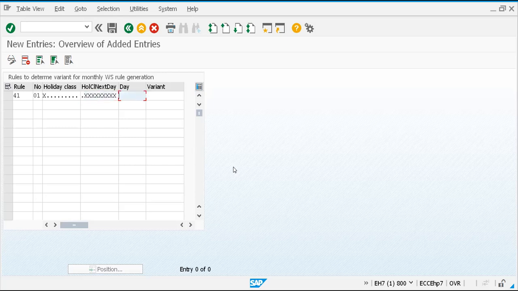Next is day. These are 7 spaces: 1, 2, 3, 4, 5, 6, 7. 1 is Monday, 2 is Tuesday, Monday to Sunday. Monday applicable? No, then dot. Tuesday applicable? No, dot. Wednesday? No. Thursday? No. Friday? No. Saturday? Yes, Saturday is applicable. We are maintaining the rule for Saturday. Sunday? Not applicable, I'll maintain dot.